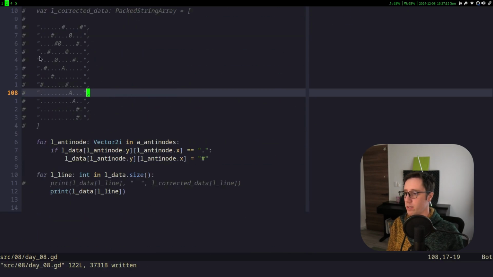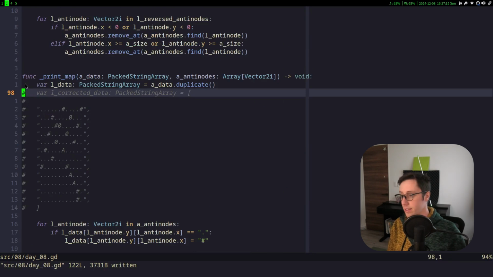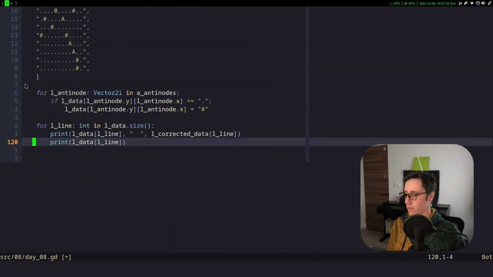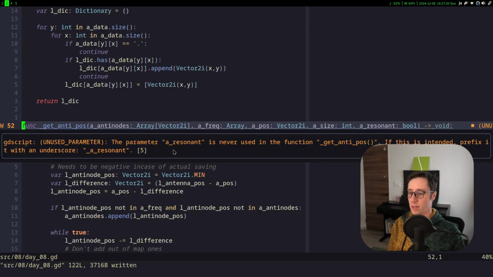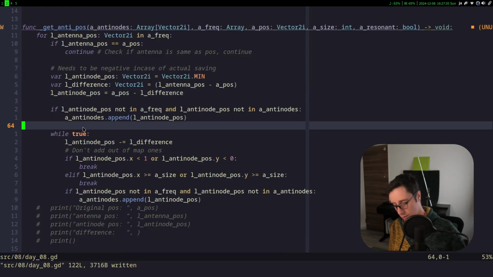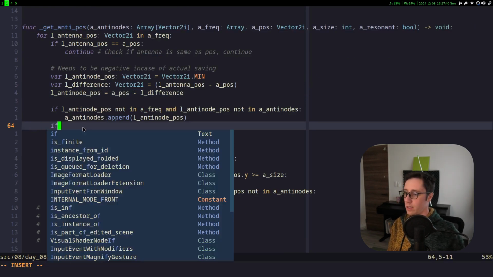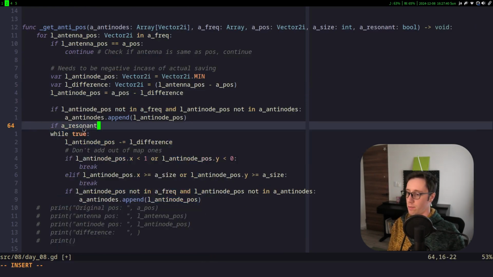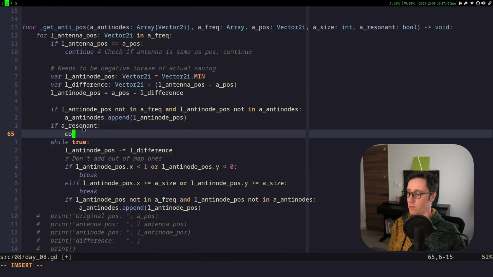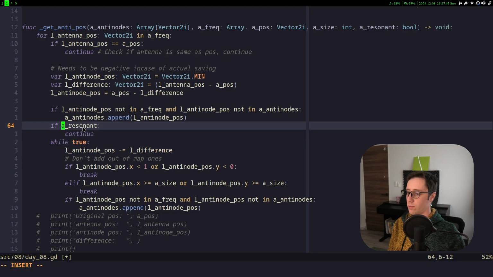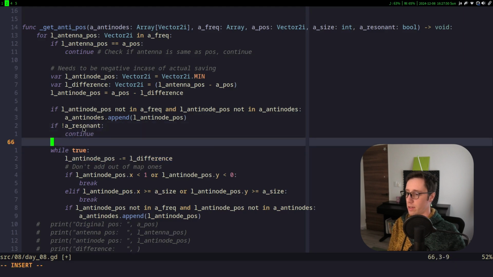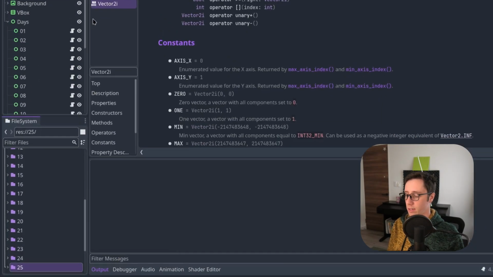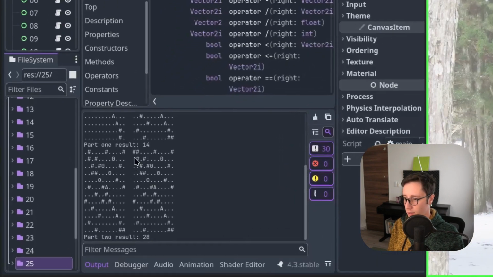Okay, and let's quickly print the test data again, because now this could be useful. I'm glad I did not delete this. Let's do this, and let's comment this one out for now. A resonance. So if a resonance, continue. If it's not resonant, then we just go back. We have the new test data. Let's see what is different.